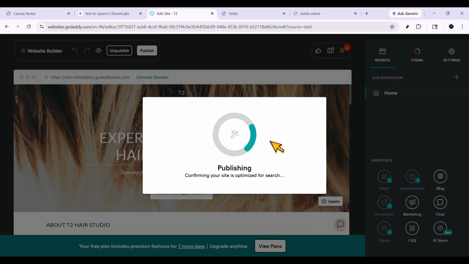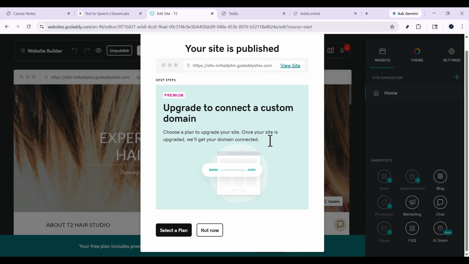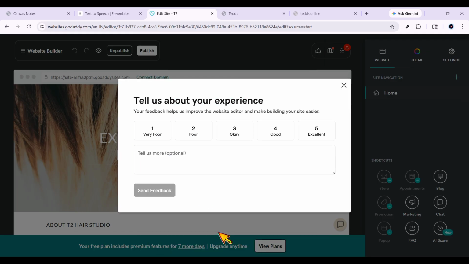You've built a website on GoDaddy from start to finish. You created your account, defined your site's purpose, customized the theme, edited the sections, and published your website live.